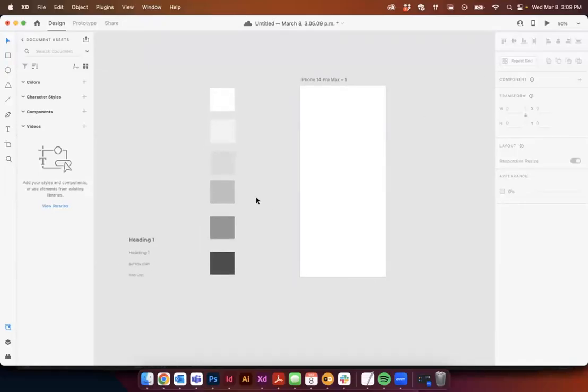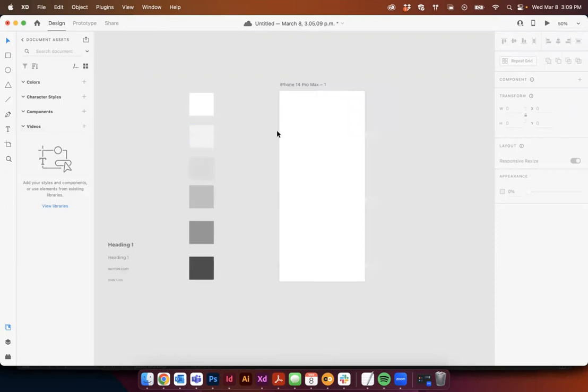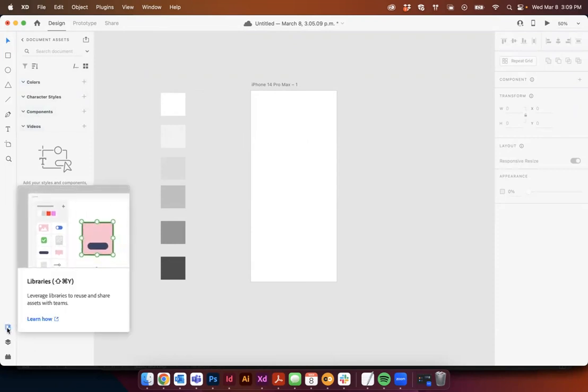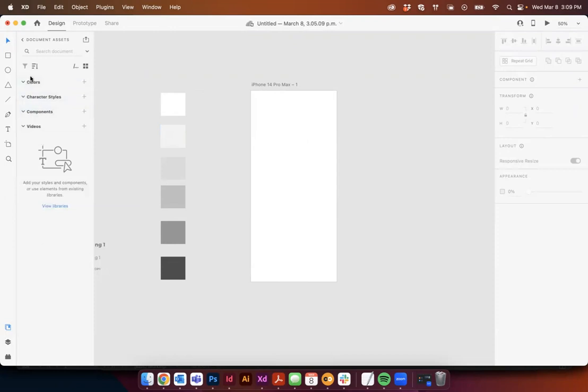Working with style sheets and plugins. Going to start by adding some colors to our document assets. So we access that through our libraries tab here, ensuring that's highlighted blue. And once that's open or selected, you get a few drop downs to select your elements.